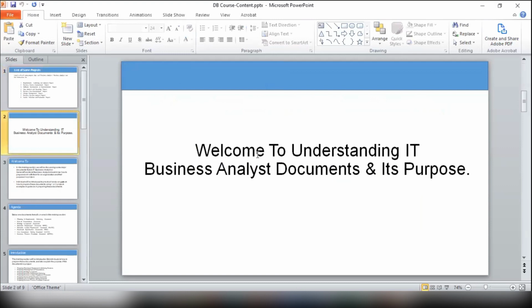So in this next slide, we're going to talk about understanding IT business analyst documentation and its purpose. In the next 4 weeks, this is what we're going to be focusing on. We'll take care of the foundations. Our lessons, we've talked about the foundations. Now we are going to the practicalization and some of the documentation. So welcome to understanding IT business analyst documents and its purpose.